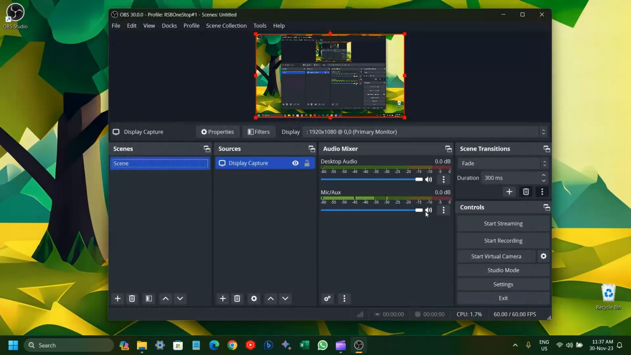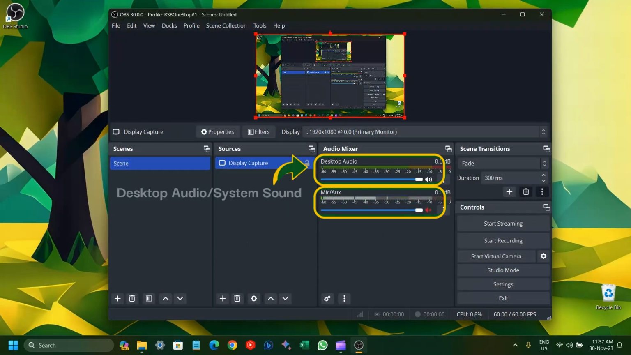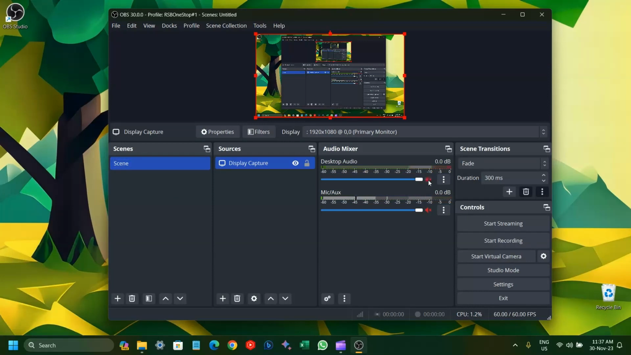To control the audio levels during screen recording, you'll find two volume sliders, one for the microphone and the other for desktop sounds. If you don't want to include these sounds in your recordings, you can simply mute them using the sound icon.